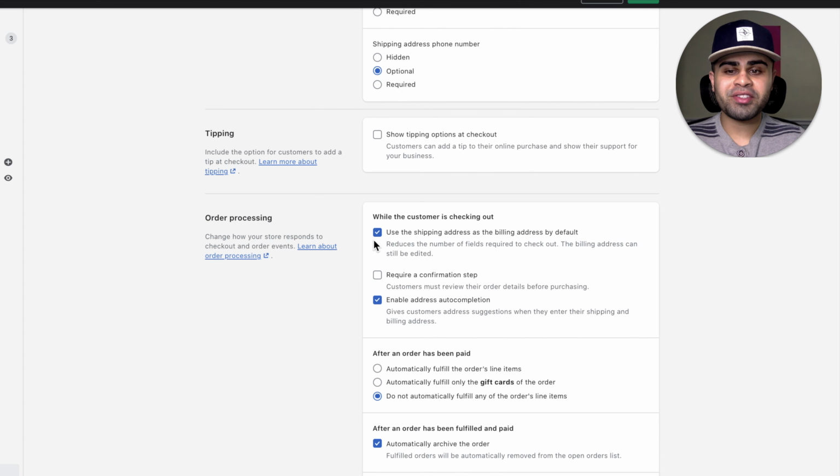All right, so where it says order processing, come down here where it says while the customer is checking out, and ensure that this box is selected where it says use the shipping address as the billing address by default. The reason you want to do this is because most people's billing and shipping address is exactly the same, so you already want to have it selected by default. It offers a little bit more convenience rather than customers having to input their billing address all over again. Now obviously, in rare cases if it is different, customers can simply edit that.